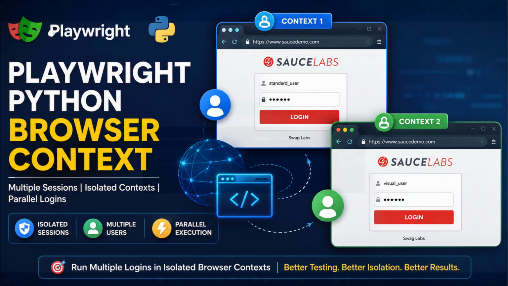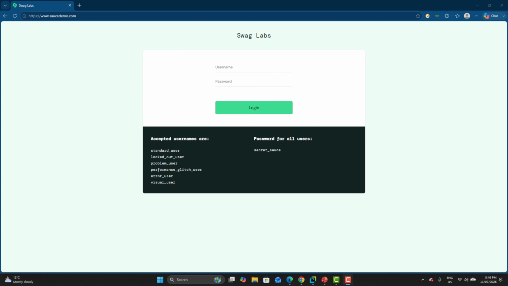So let's begin. For this demo, I will be using this Sauce Demo website because it has multiple users. I will pick any two users and create two separate browser contexts, and each context will be using one single user. Now let's go to PyCharm and do it practically.